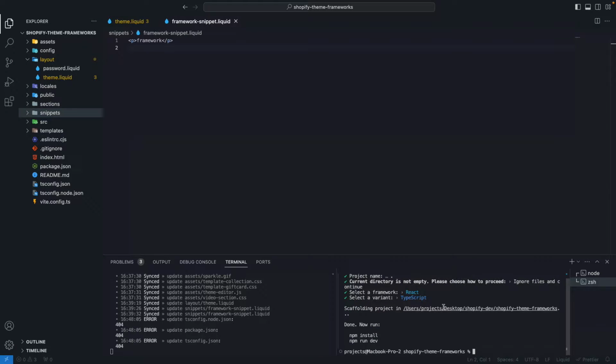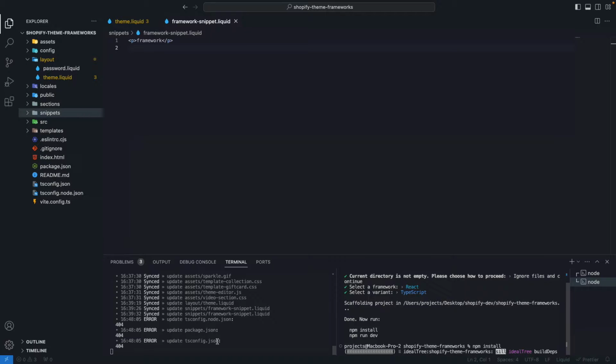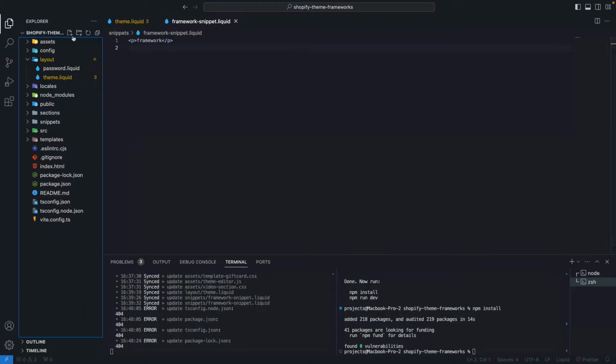And now I'm going to run npm install. You are going to see here that we are already having a couple of errors. We are going to fix that in a moment. I'll be back once this finishes installing. Now let's add another file here, .shopifyignore.